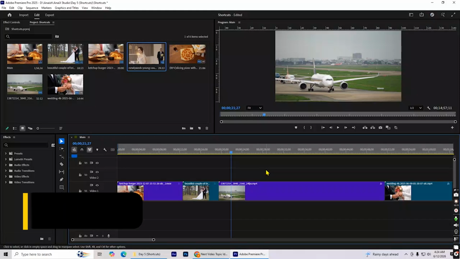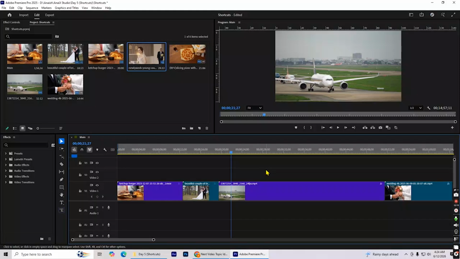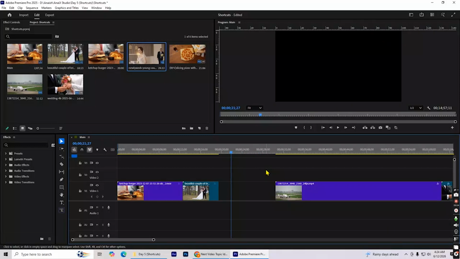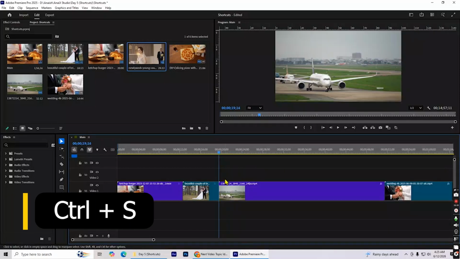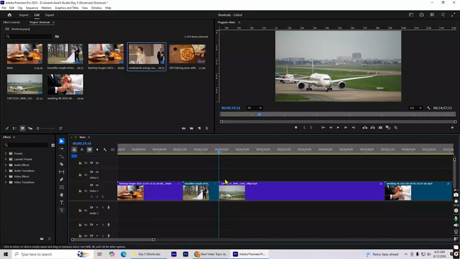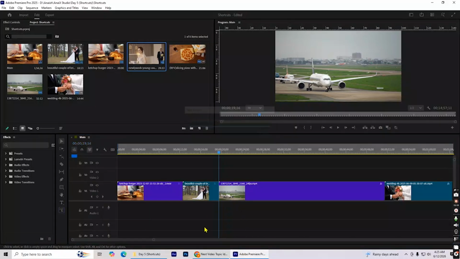Now the fifth key is Control Z. It is used when you have made a mistake or you want to undo your last move. For example, now I'm pressing Control Z and it will undo my last move. Now the sixth key is Control S. This would allow you to save your project.